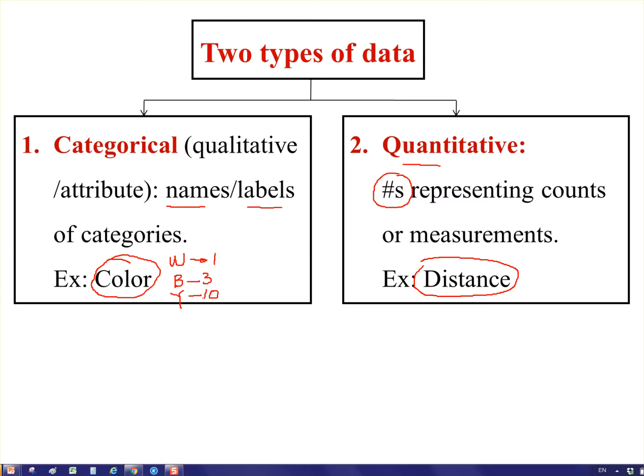For instance, if you tell me you see a 10, then I know, hey, you're seeing a yellow object. If you tell me that you see 1, then I know you're seeing a white object. So that's the way you can code it. Now, this time, the colors are coded in numbers. Will it change color to a quantitative variable? Of course, it will not.